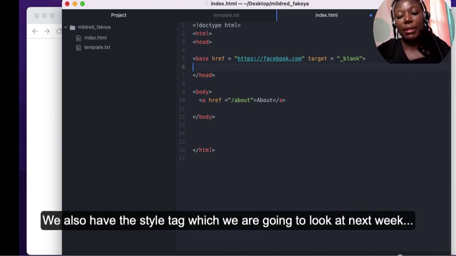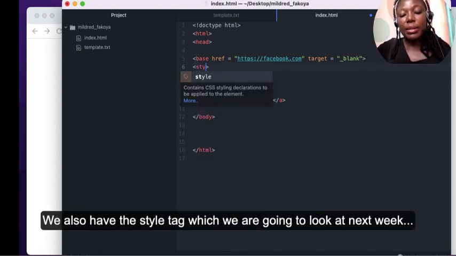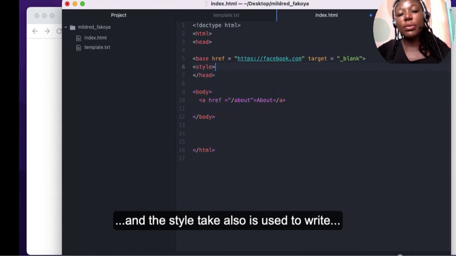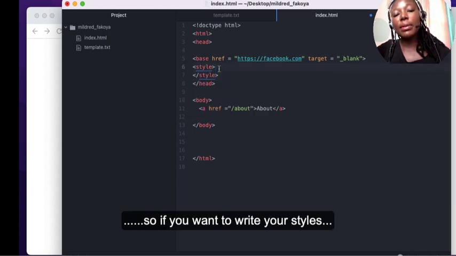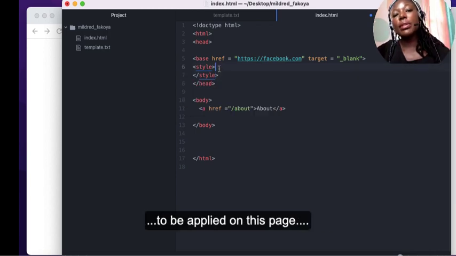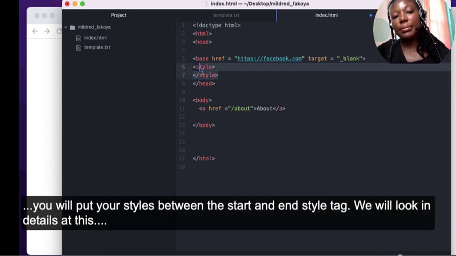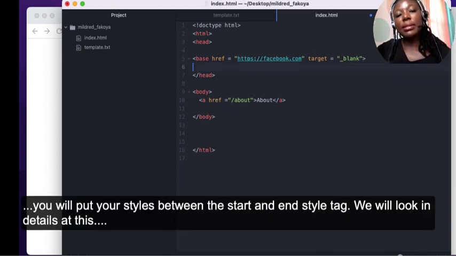We also have the style tag, which we are going to look at next week. And the style tag also is used to write styles that will be applied to the page. So if you want to write your styles to be applied on this page, you put the style between the start and the end style tag. We'll look in detail at this next week.